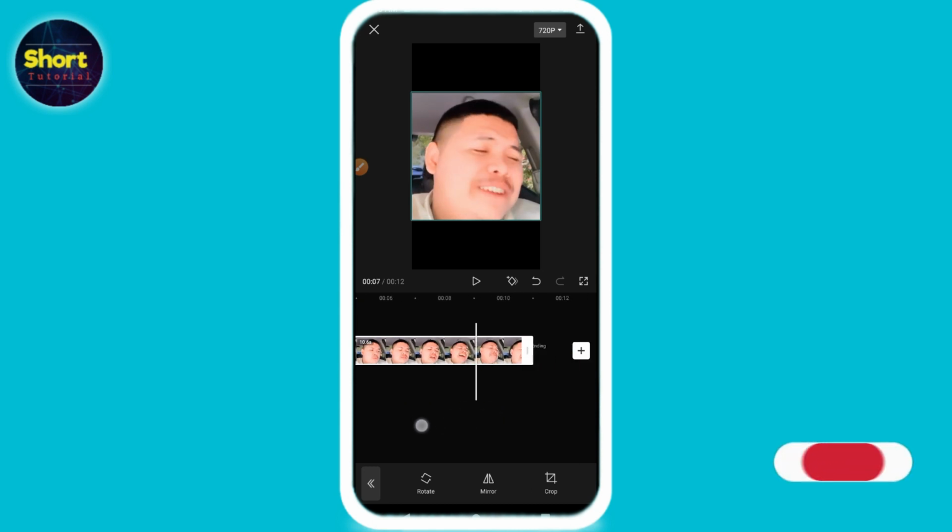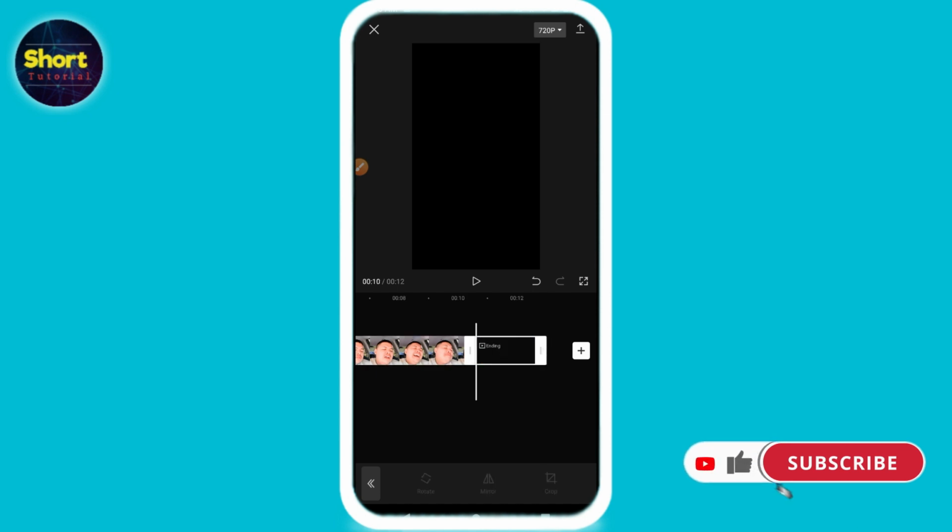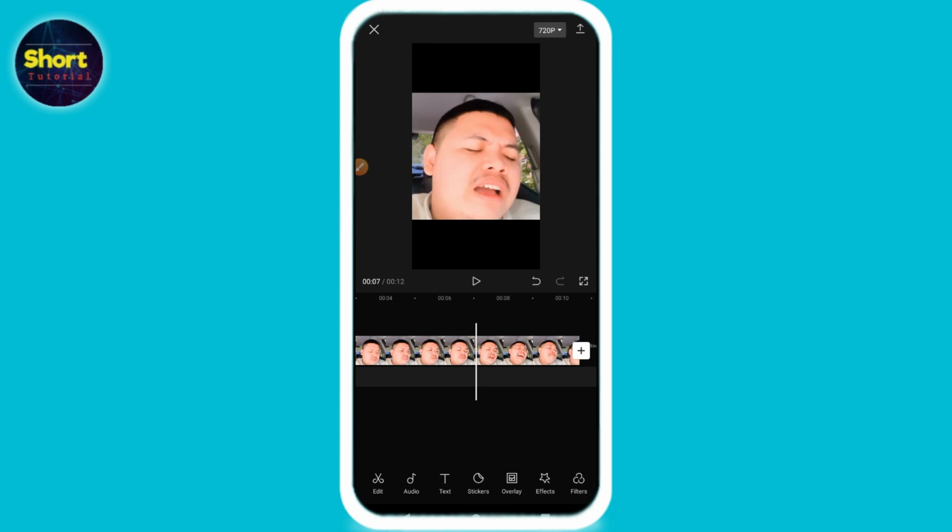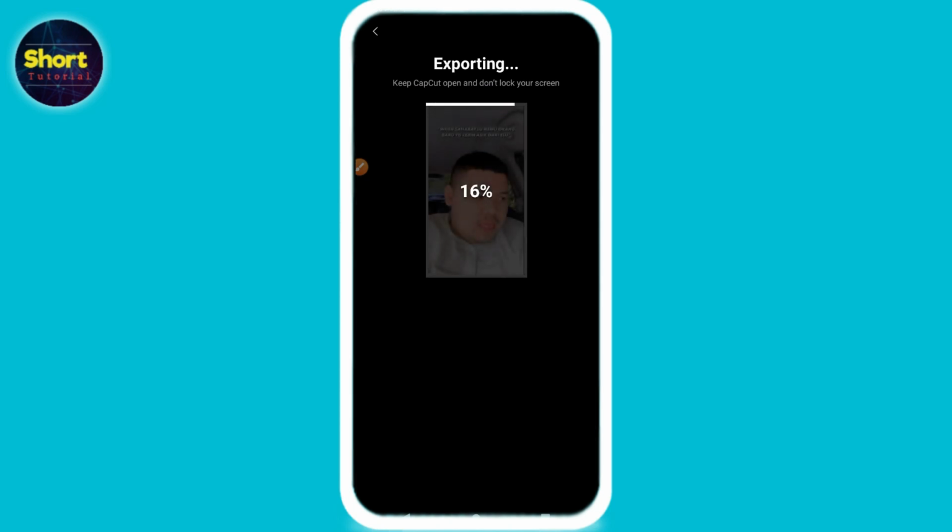Now once you are done with this editing, remove this card, and on the top you will see the export option. Just click on it. The video is exported and you can upload it on TikTok. So this is the only way, no other way.